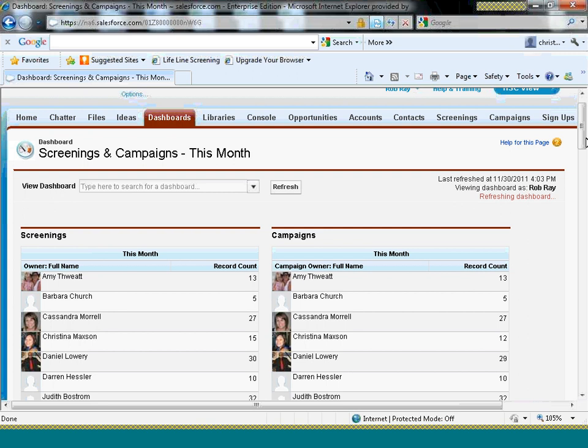Now, if your reps are refreshing their dashboards, it's not going to take nearly as long because it's not sorting through all the different records. It's just sorting through their own records. So this dashboard is broken into two different columns. If we were to draw a straight line down the middle, everything over to the left is about the screening, and then everything over to the right is about the campaign. So this is the marketing, the campaign of that screening.